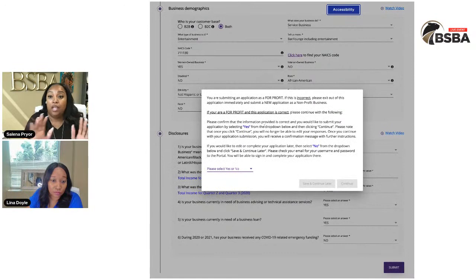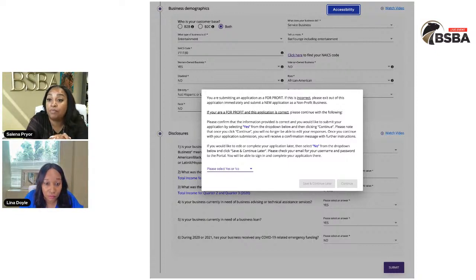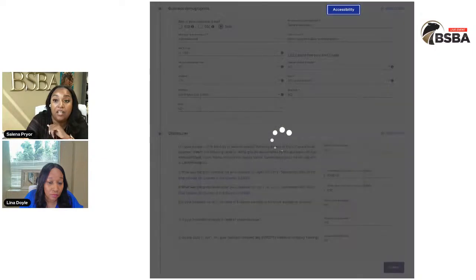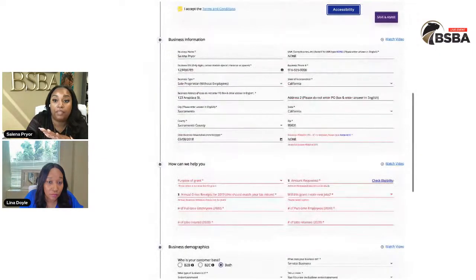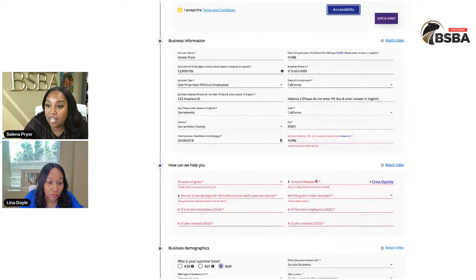So if you are for profit and this application is correct, please continue with the following. Please confirm that the information provided is correct and you would like to submit your application by typing yes or selecting yes from the drop down. You used to have to type yes. If you want to edit or complete your application later, then select no. I want to go ahead and submit because I want to see if I did this right. So I'm clicking yes. I'm hitting continue. Let's see what happens. Oh, so it takes me back and it highlights some areas.